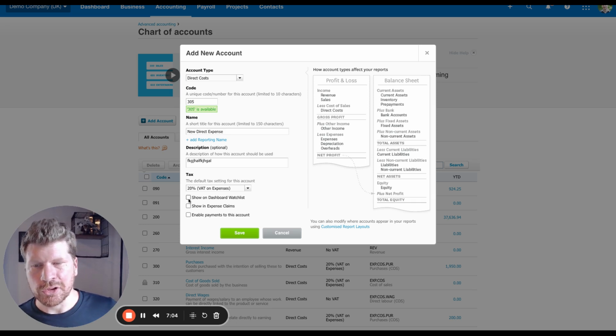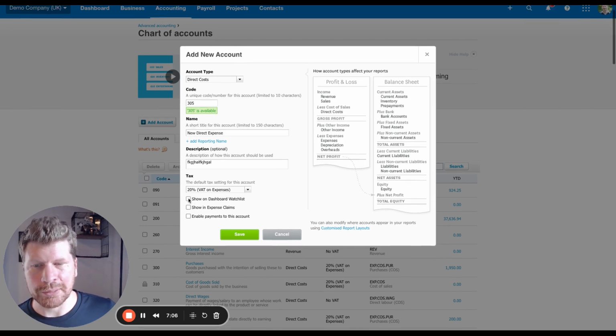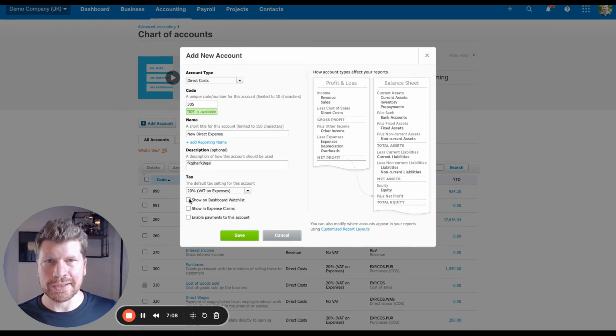You can also at this point choose to show on dashboard watch list. So when you log into Xero and you have your dashboard, there's a watch list that's normally on the right hand corner. If you click this, the code will appear there. So when you log in, you're getting an immediate prompt on the balance on that code. Show in expense claims. So if it's a category that people, like your team, can make an expense claim against, then you can tick to include that in the drop down that your team can pick when claiming.